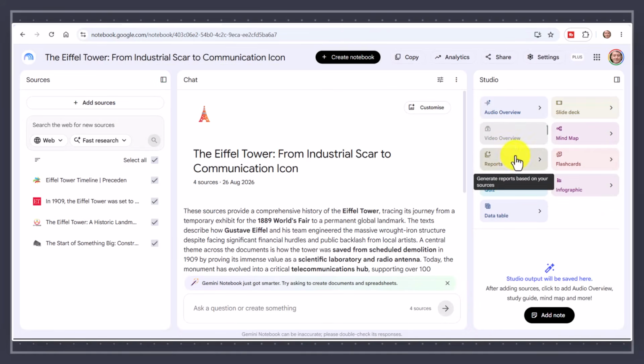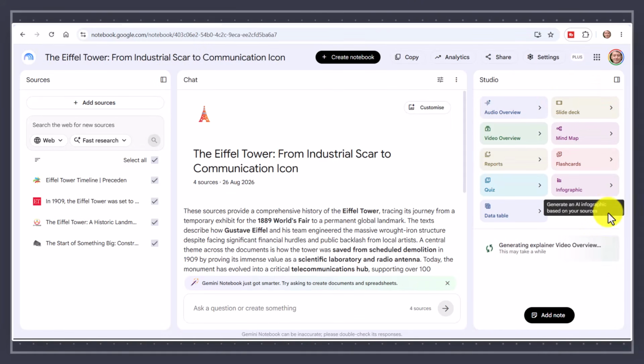Now, of course, there's lots of other content that we could generate as well. We can generate slide decks and mind maps, etc. And keep in mind that the same idea applies: if you want to produce any other content, and you can produce all of these things, then you again want to be very specific about what you're asking for. You can see the video being created now, and it's just a question of waiting until the video is ready.